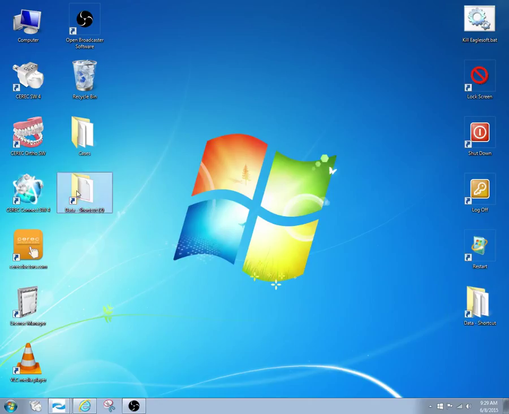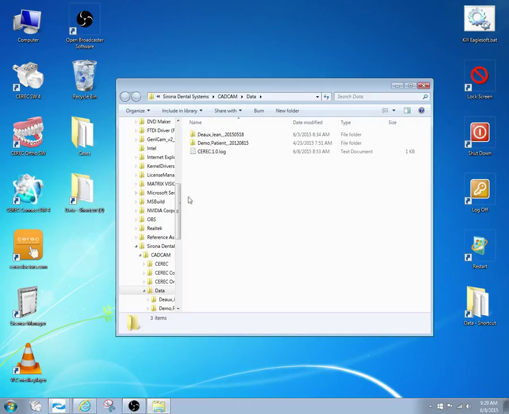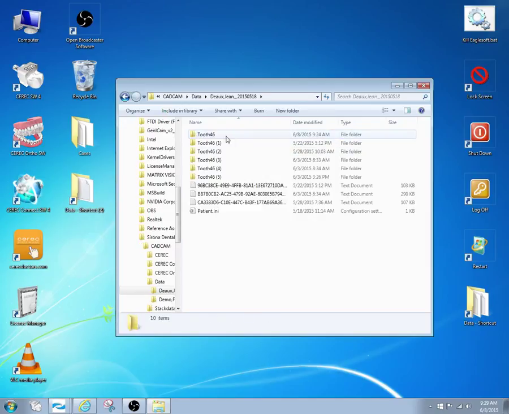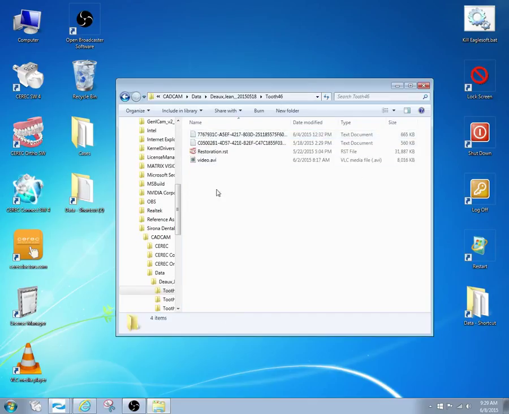So we'll double-click this new shortcut, and you'll see all your Cerec cases here. For HIPAA purposes, I've moved mine so you don't see my patients' names. But we'll look at patient John Doe here, and then his case number, we'll do tooth 46 here, whatever that means. You'll see I've already recorded a video, and because I have, there's a file called video.avi here.